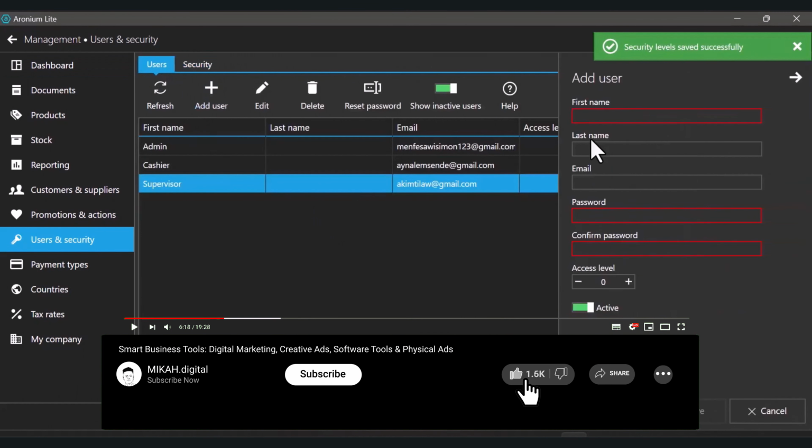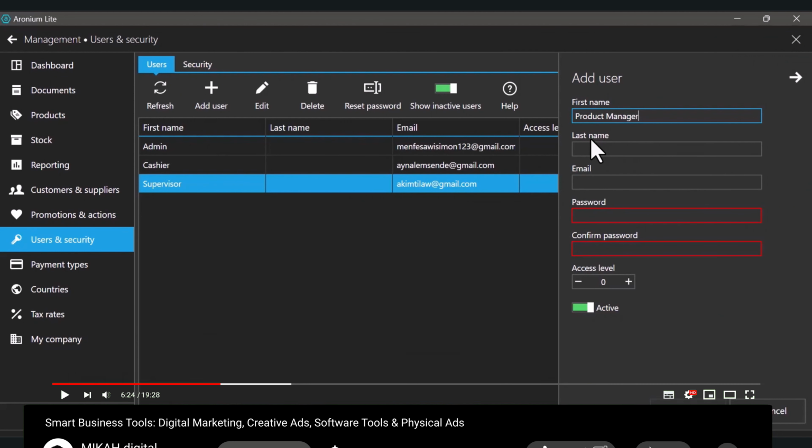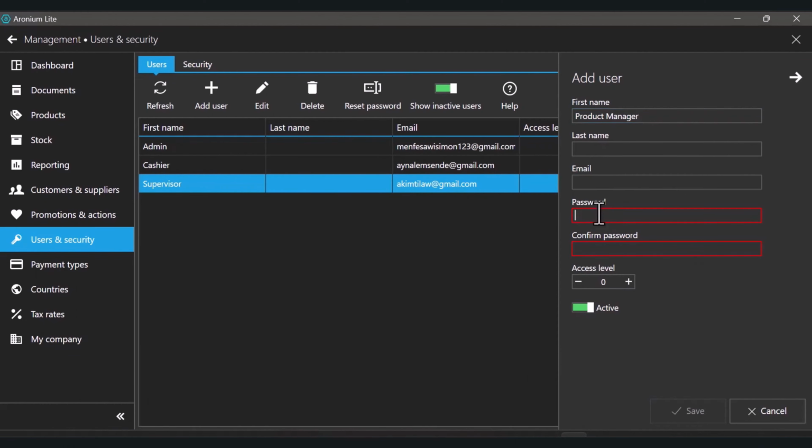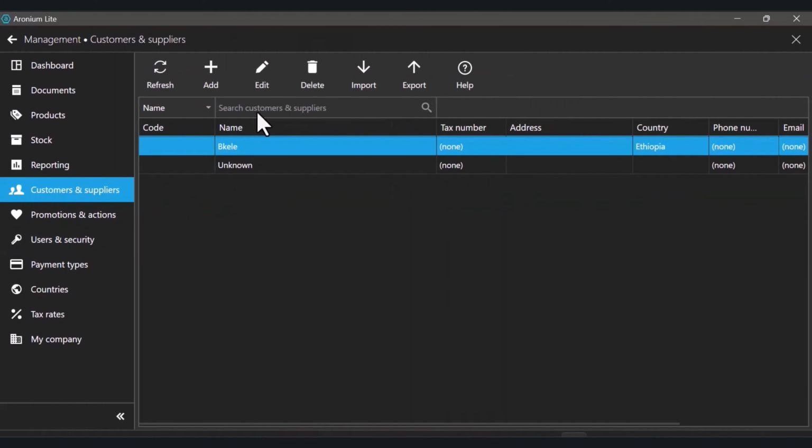After you set access level requirements for each section, you can create users based on those rules. Just write their name, set a password, assign an access level, and save. That's it. The user will now access only what's allowed by their access level. You can also manage suppliers and frequently returning customers or waiters from here.